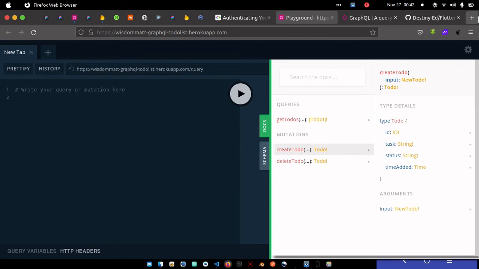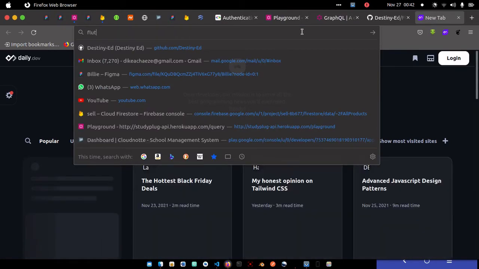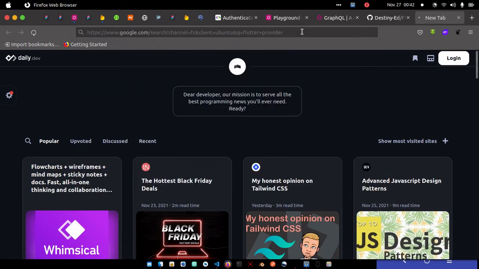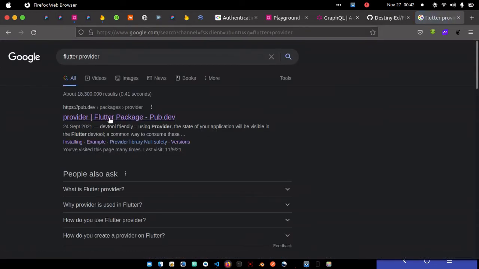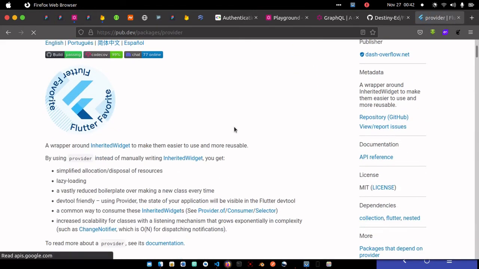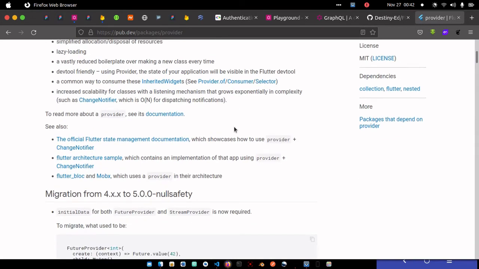And without wasting time, let's add the dependencies that will be needed. So the first one is going to be Flutter Provider. Let's just search it online. Remember, provider is a state management package wrapped around inherited widgets to make them easier to use and more reusable.